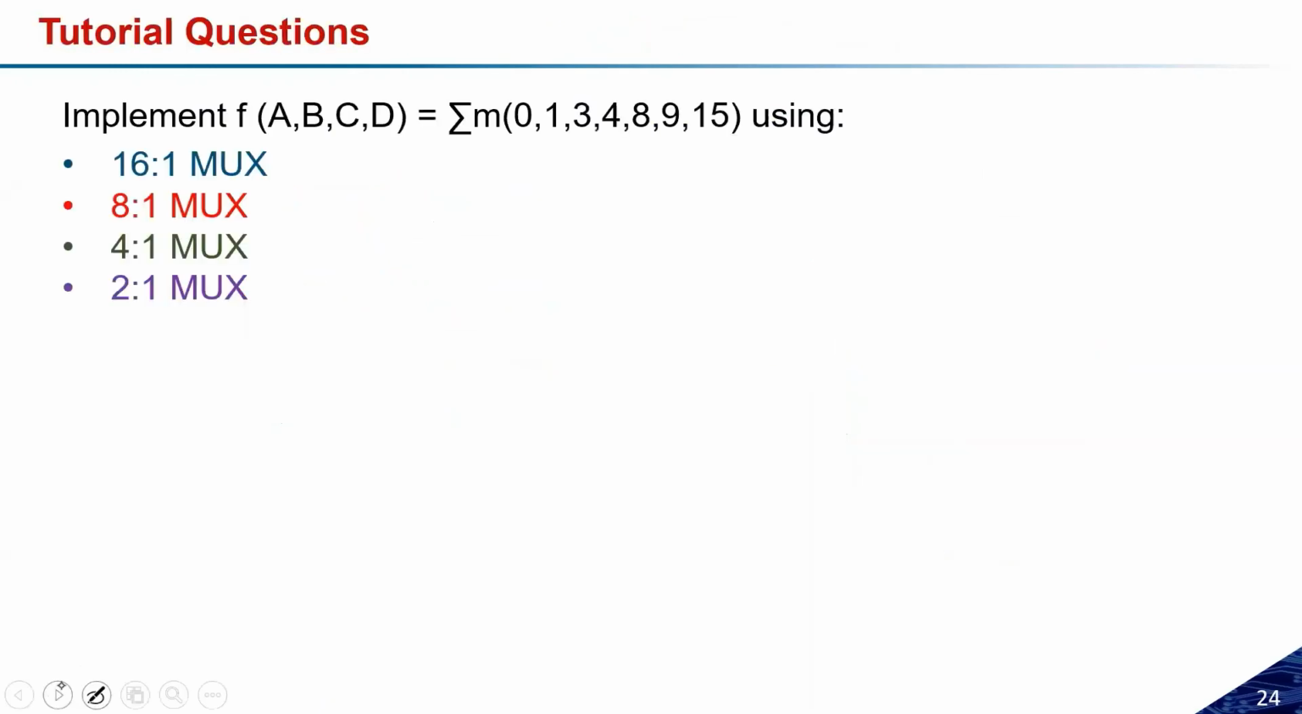So here is one question which I am giving. See here, because I have 4 variables A, B, C, D, I can design this function either with the help of a 16 to 1, an 8 to 1, a 4 to 1, or a 2 to 1 multiplexer. So these are all the 4 possibilities that we can have. I am giving you homework: try to design this function with the help of all 4 possibilities.